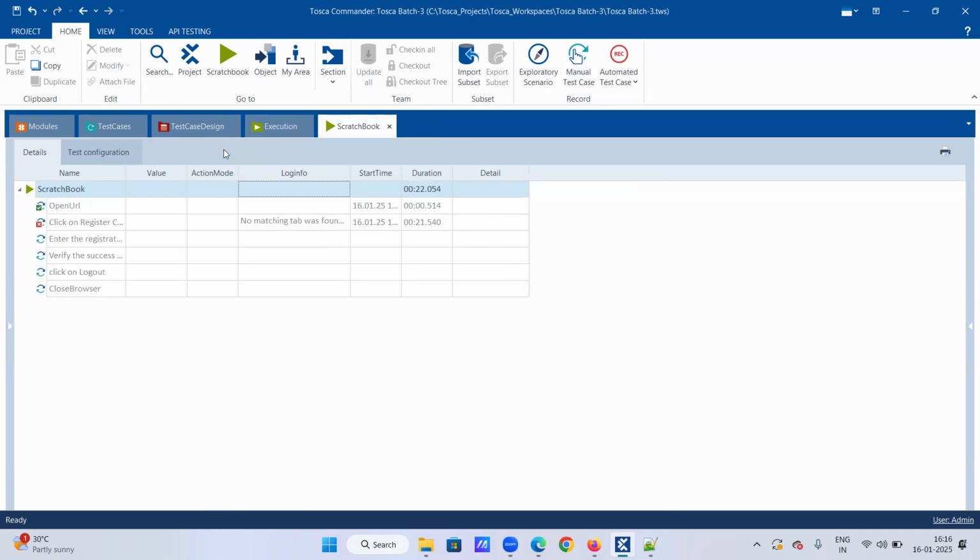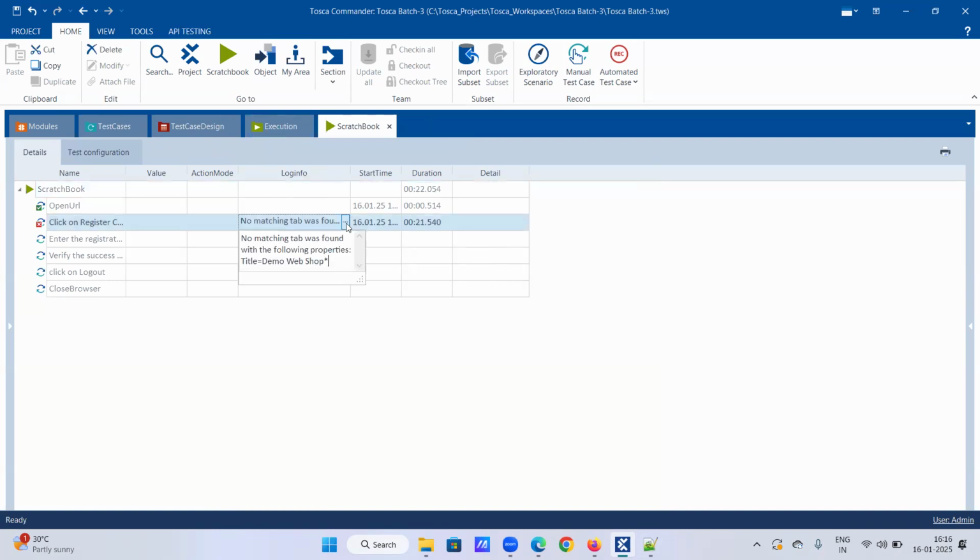Click on registration, no matching tab. You are saying no matching tab. Now am I audible? Yes, audible. Please repeat your question. No, nothing else. Of course, it is very easy to work on. Tosca seems easy. Okay, okay.